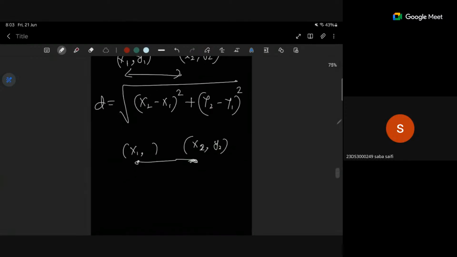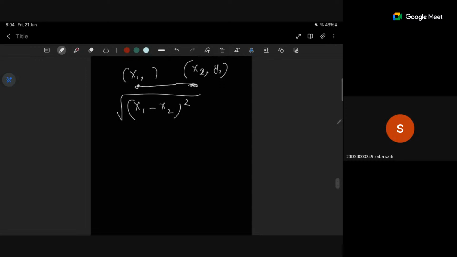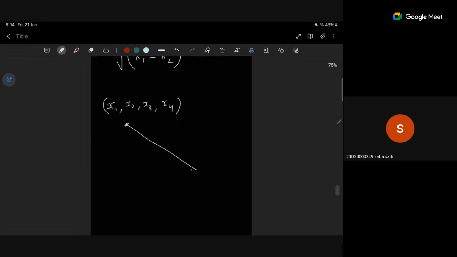In this case, wherever a value is present, we compute the distance from that. So here x1 and x2 are present, so what we do is x1 minus x2, whole square, and under root. Let's say a point is in 4D. To write a 4D point, I'll use x1, x2, x3, and x4. So this is one point in four dimensions, and then another point is there.